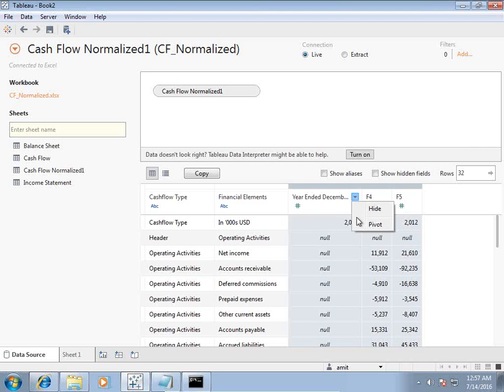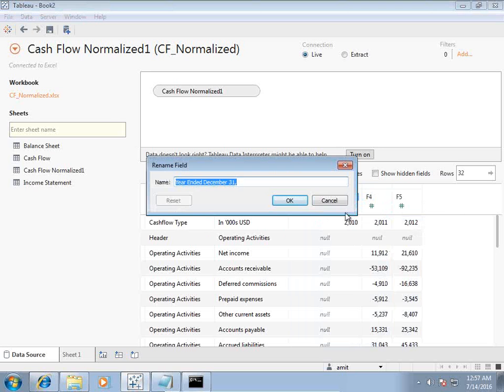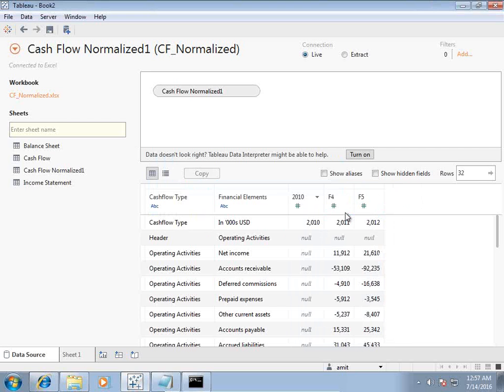So I transpose this from rows to columns. In order to do this, the first step is to rename your measures. The headers I'm going to rename to 2010. I have data for 2010, 2011, and 2012.